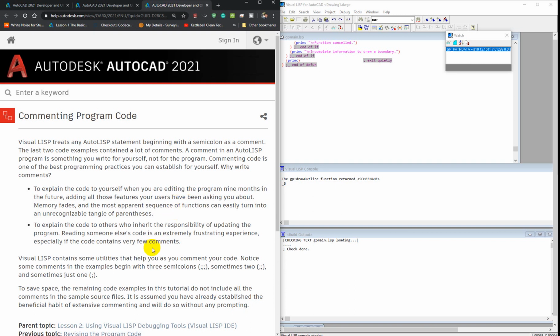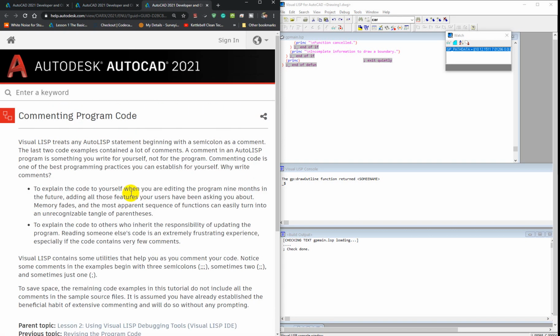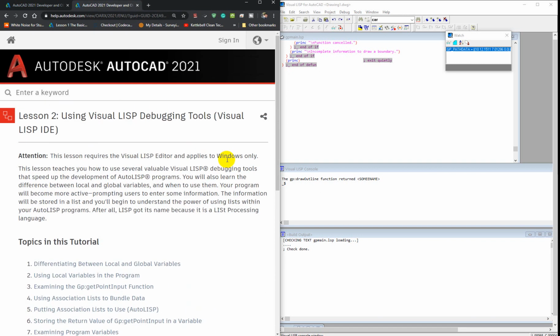VisualLISP contains some utilities that help you as you comment your code. Notice some comments in the example begin with 3 semicolons, sometimes 2, and sometimes just 1. To save space, the remaining code examples in this tutorial do not include all the comments in the sample source files. It's assumed that you have already established the beneficial habit of extensive commenting and will do so without any prompting. So that's it for commenting program code, which is part 9 of lesson 2.